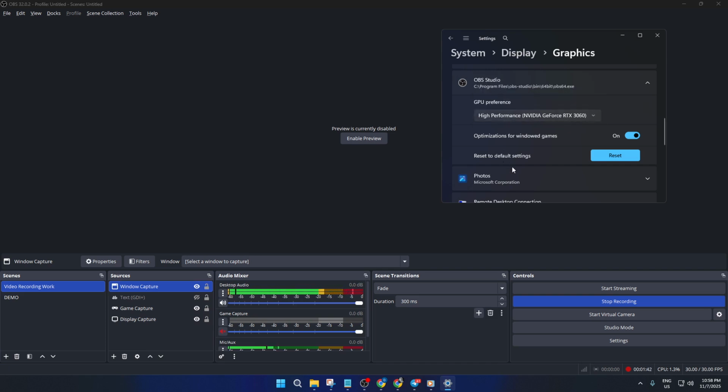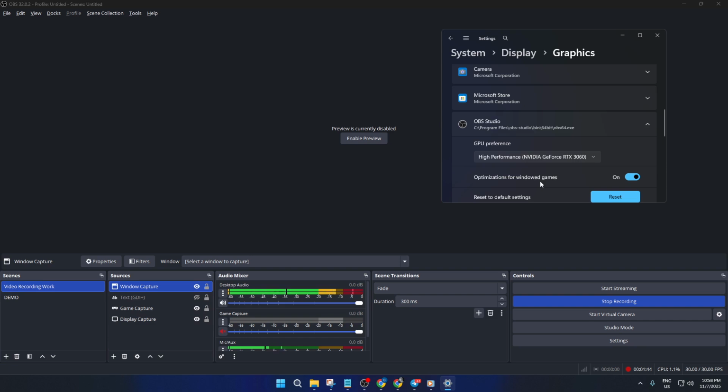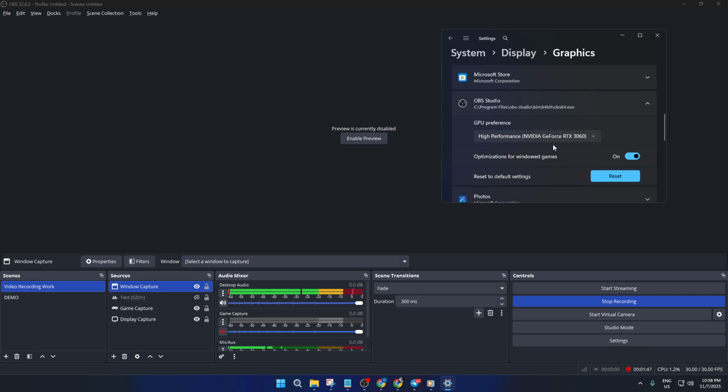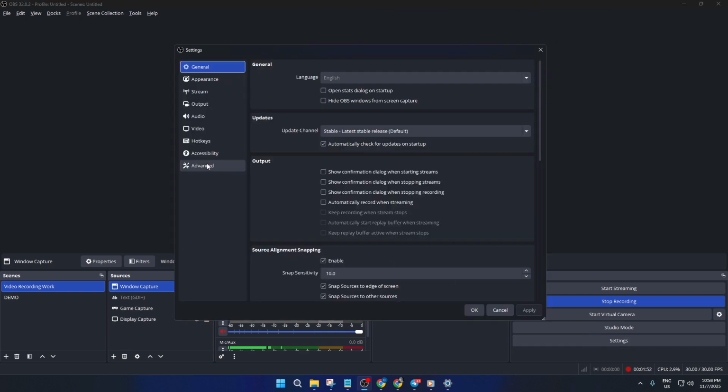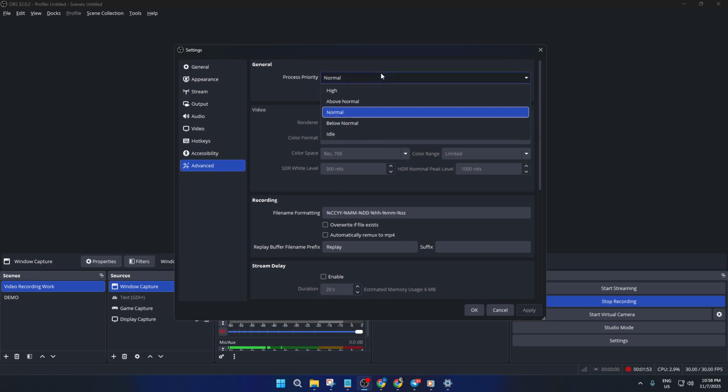Finally, tweaking the process priority in OBS can make a difference. In the OBS settings under the Advanced tab, set process priority to above normal or even high. If you're running lots of apps, this ensures OBS gets the attention it needs from your CPU. And there you have it. From basic troubleshooting all the way to advanced settings, these steps should get your game capture working and kick that black screen to the curb.